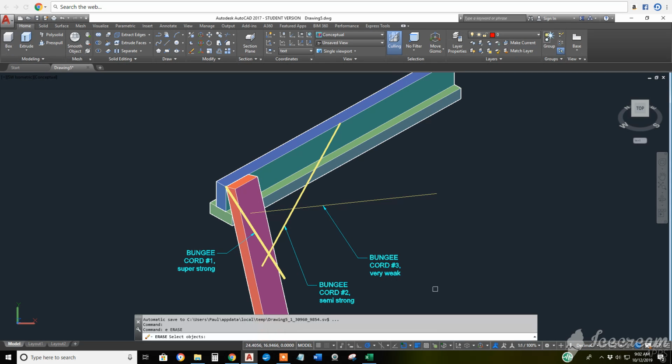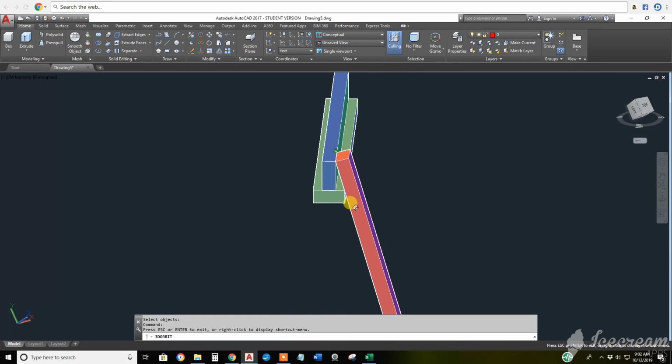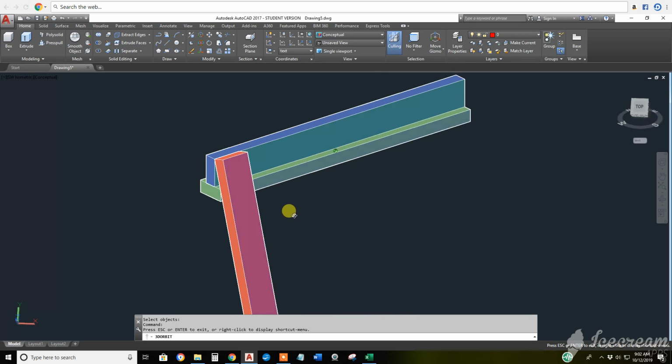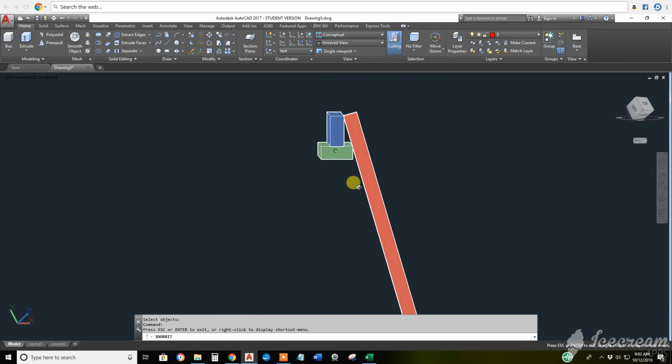Let me remove my yellow lines and text that were just made for the sake of annotation. And we'll 3D rotate. There is our aligned leg of the sawhorse.